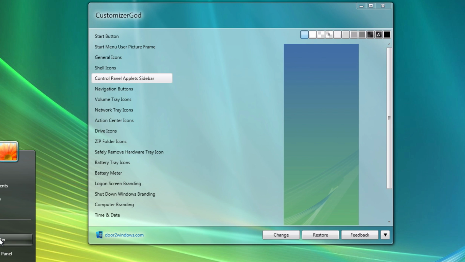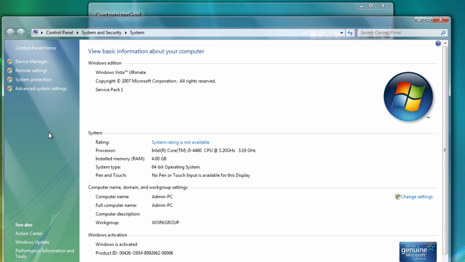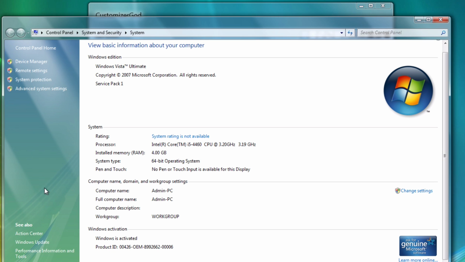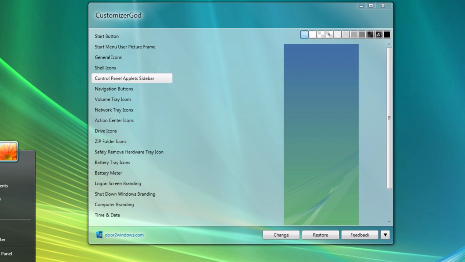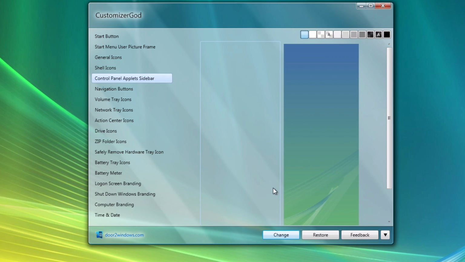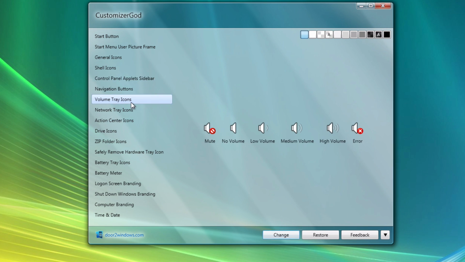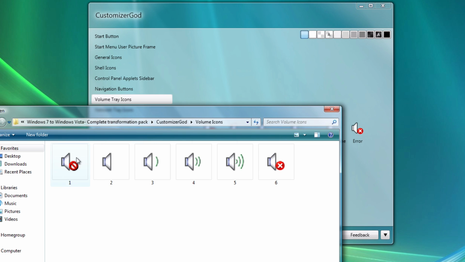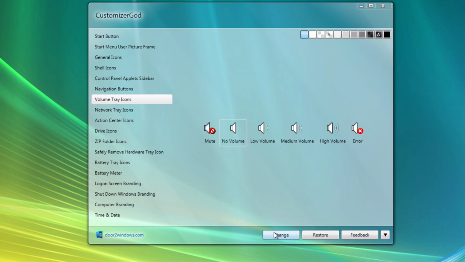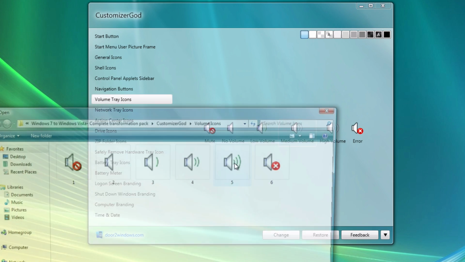And now this won't take effect until you reboot the computer, and I'll show that next time we have to reboot the virtual machine. But what this will do is it'll change this panel here on the left in System Properties, and any other control panel page that you visit that uses that panel will now look like this one when it's rebooted. And then you want to navigate to Volume Tray Icons, and you can just go to the Volume Icons folder and just replace each of these icons with their corresponding Vista versions. It's pretty simple.